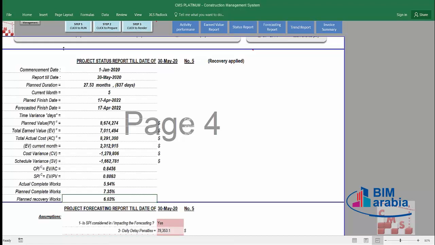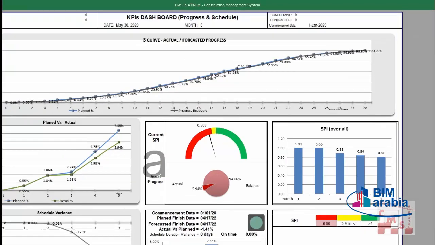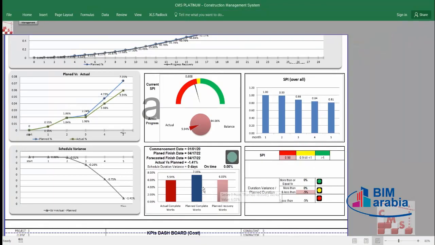This also will be presented in the dashboard. As we see here, now we have a variance between the planned and recovery, but at the end, both are reached together. And here you will find three bars showing the actual, the original plan, and the revised or recovery plan. That's how CMS will present for you the required percentage of the new plan or the revised plan every month. This is for your information to take your actions accordingly.